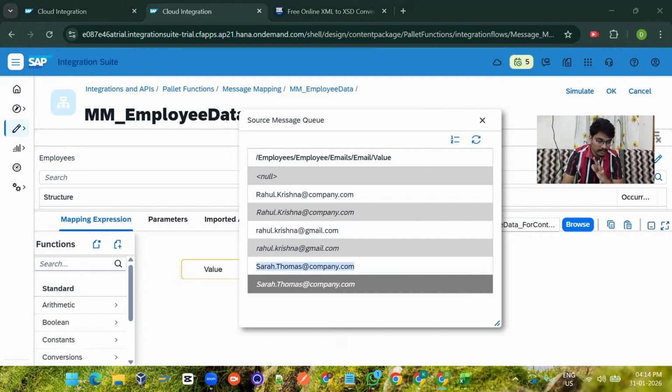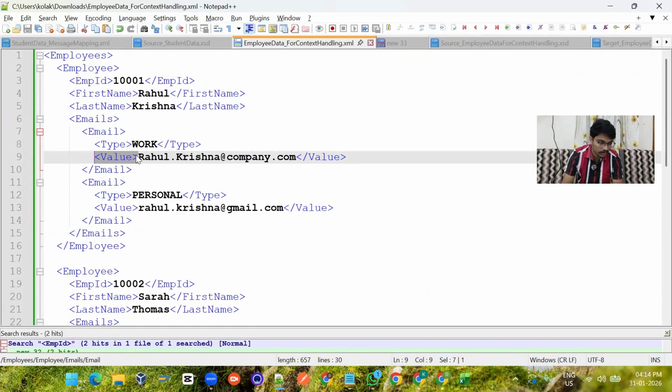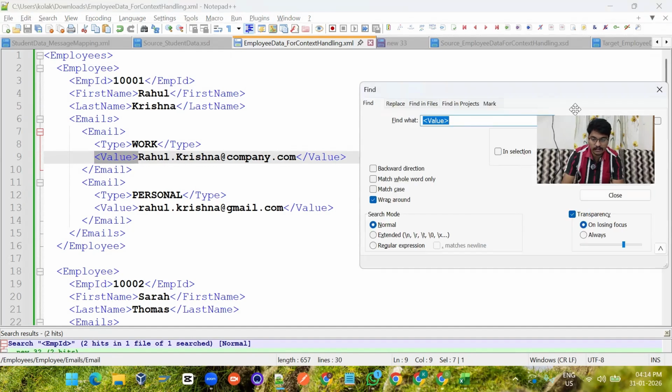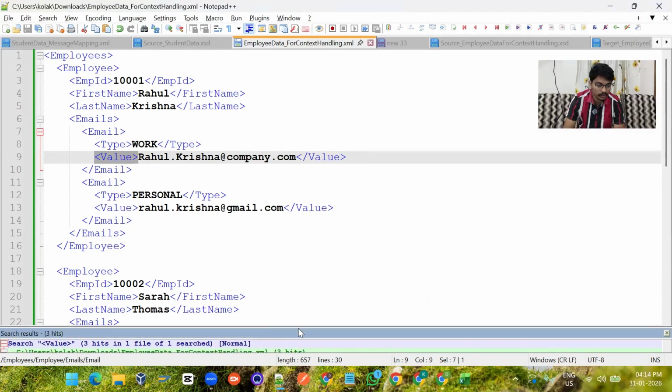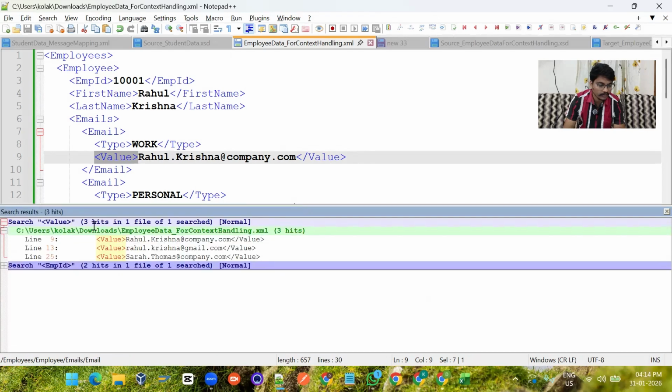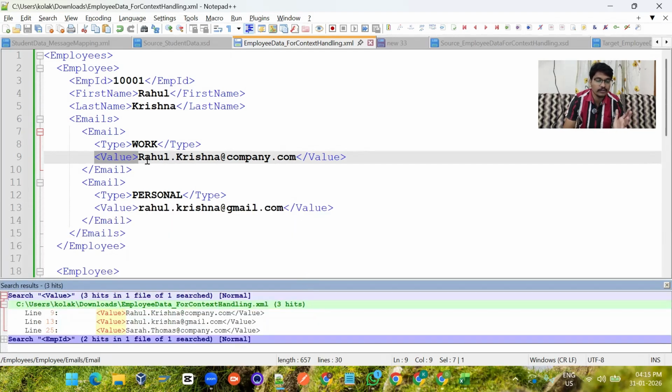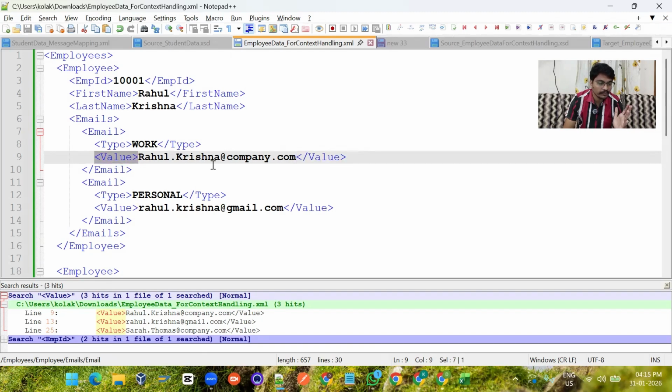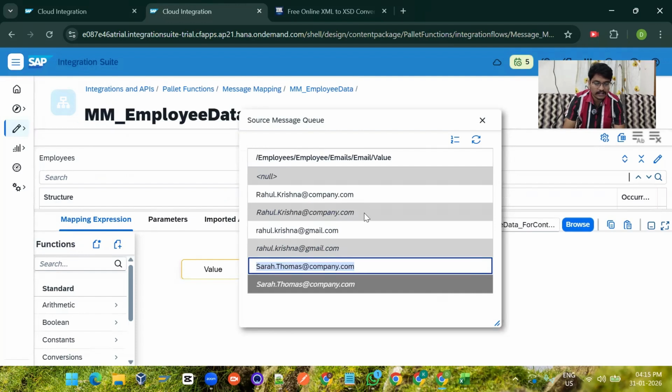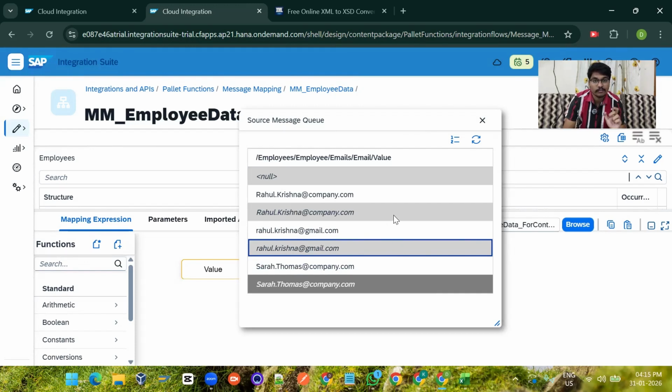So is this correct? Let me try to find and click on find all in current document. So it says we have 3 hits and these are the values. So it displayed all the values of this particular node in the entire XML document, right? But what are these grayed out areas? Why do we have these grayed out areas in our queue? So to understand this, we have to understand the concept of context.